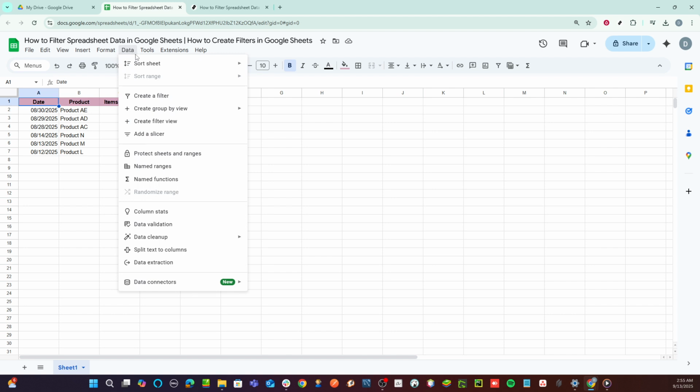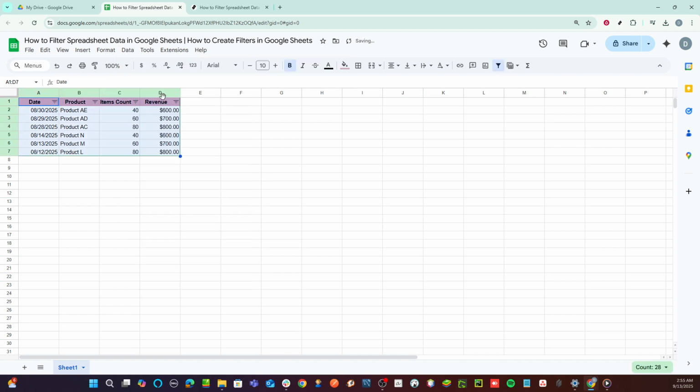In the drop-down menu, look for Create a Filter. Clicking on this option will enable the filter feature for your entire sheet. This is an essential step, as it allows us to apply specific criteria to our data sets, making it easier to analyze the information you need without distraction from irrelevant data.